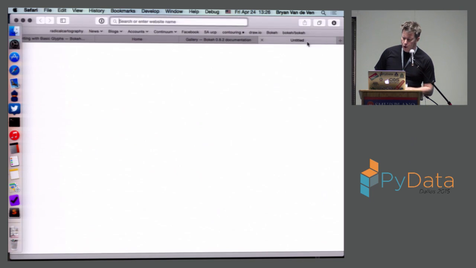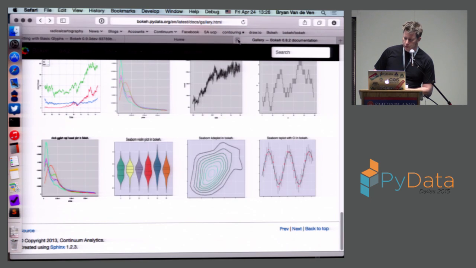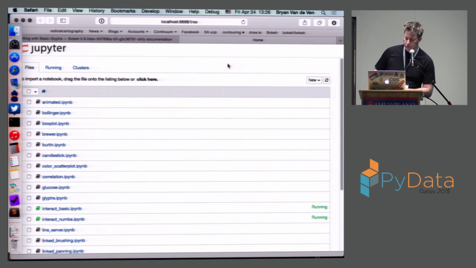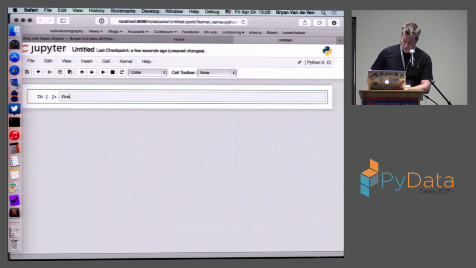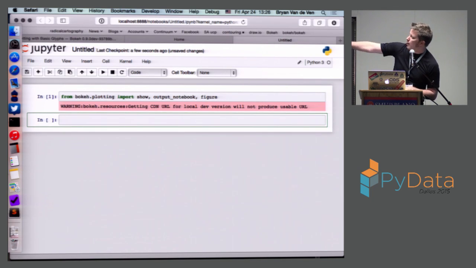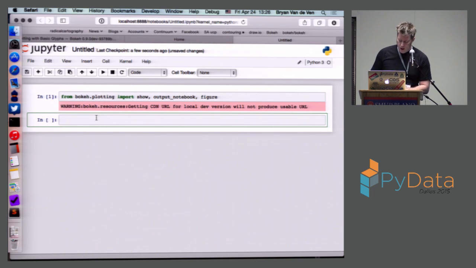So let me go ahead and get a new notebook up, and we can actually try running some of this stuff in the notebook. Gallery. That's where I'm going to run through things in the gallery, in the notebook. So again, we start from Bokeh.plotting, import show and output notebook and figure, right? And so that'll take a second. I'm running off master, so it's giving me a little warning about my CDN version not matching, but it's fine. Don't worry about me.